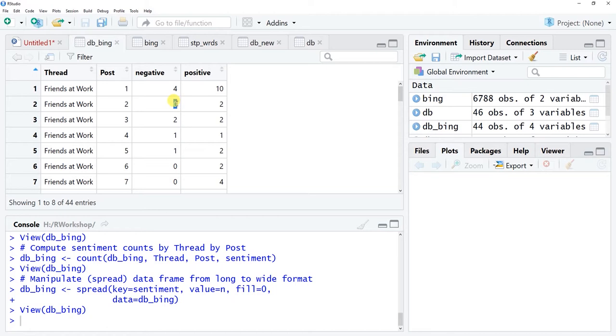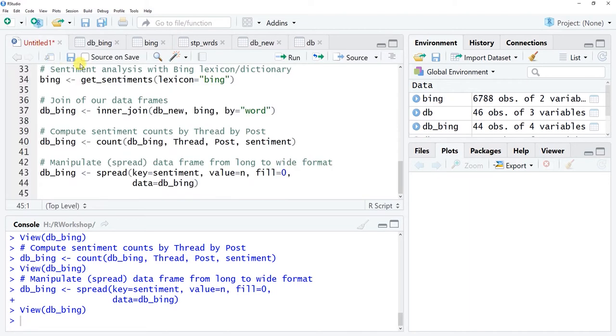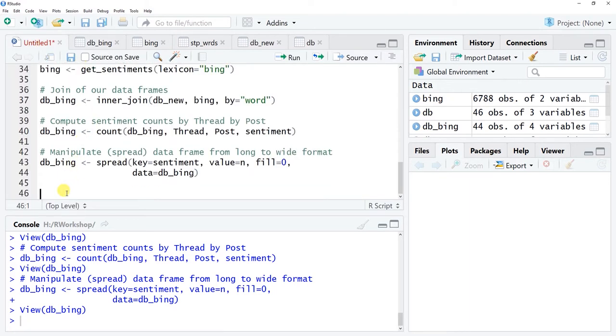And then here's that 0 when we said fill equals 0. Because there was no negative row, because there were just no negative words apparently, we've gone ahead and filled that in so that we can now notate here as a value that there were 0 negative words and there were 2 positive words for the second post made in the friends at work thread there. Right, so now we are ready to actually create a sentiment variable here.